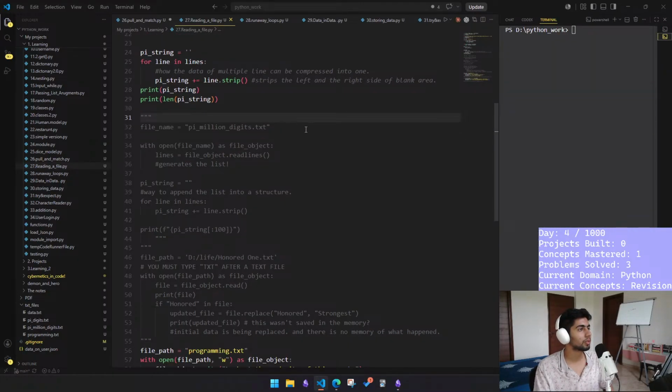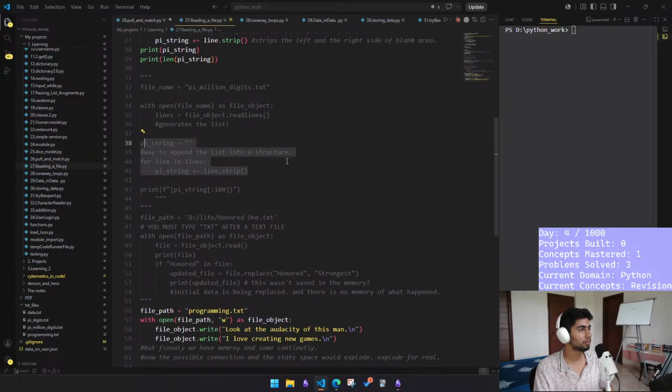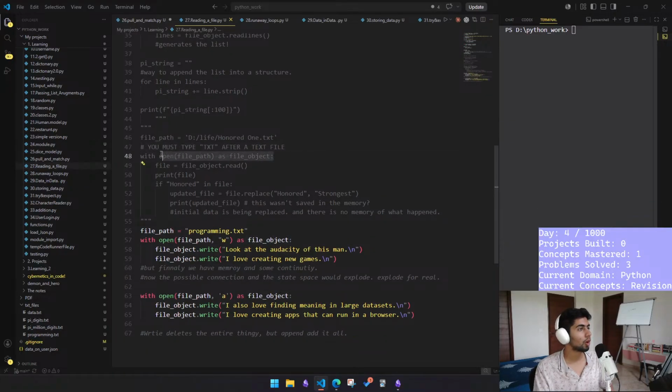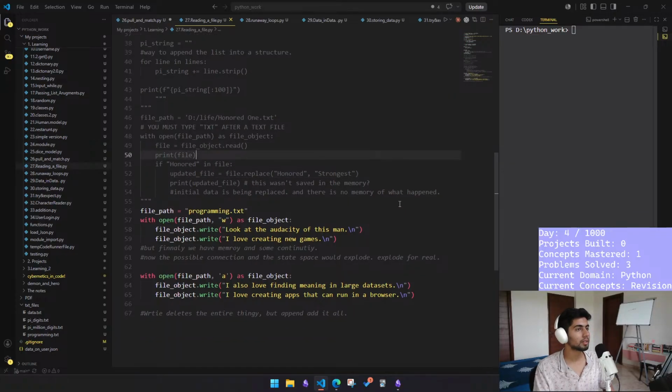Then we have the file, we have lines as a line object, and readlines generates the list. What does readlines do? On a text file, you must type .txt after the file name. Yes, open the file path as a file object, read, and then it gets read. But I think it doesn't have JSON.